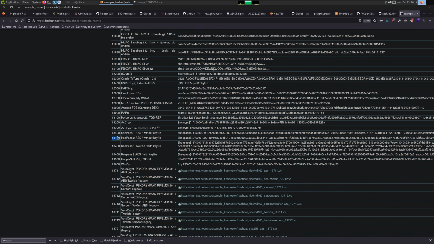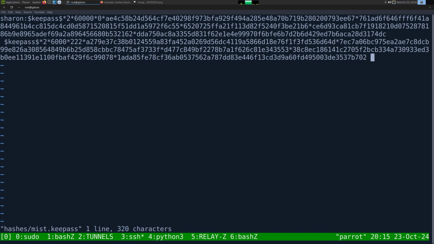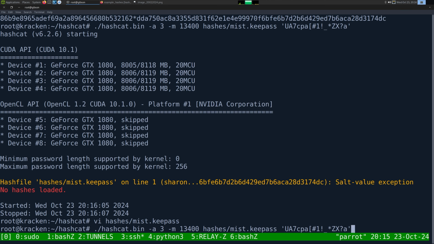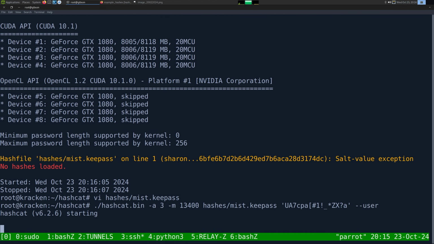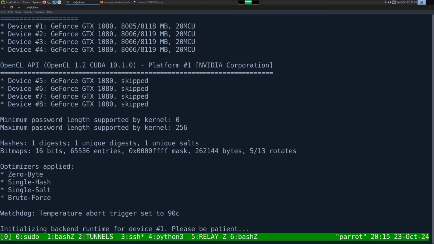Salt length. Let's just double check what this looks like. Hashes missed Keypass. Oh, it's put the username first. So we got user : so we can just do --user. And then it's going to ignore that first field. And there we go.